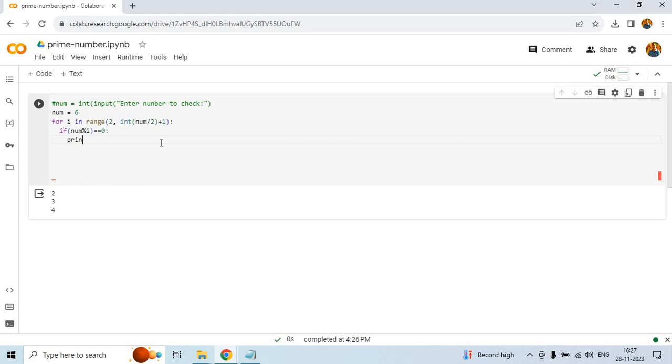So what will you write here? Print "not a prime number". Okay, and then here you will give num. So that's it, guys.